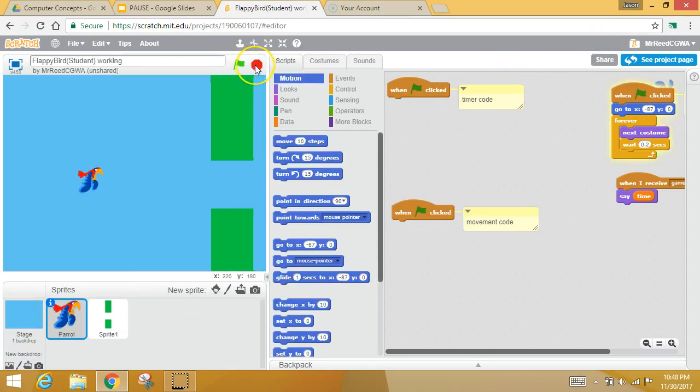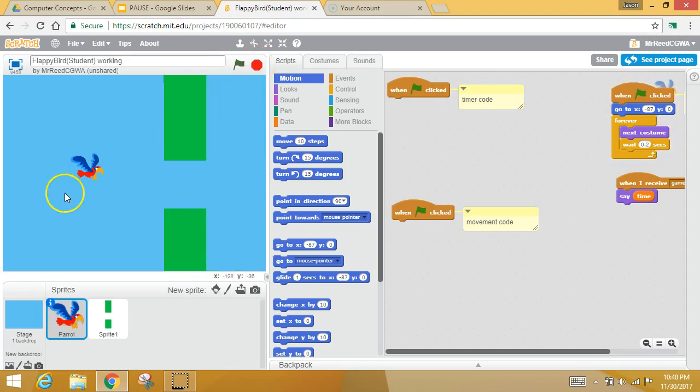Okay, real quick, you'll notice if you run it that there's already some code in here, and you'll notice you're in the brain of the bird. The bird has our best friend, the forever loop, that says do these two things again and again and again forever. What we're about to do is come over here and make a timer.